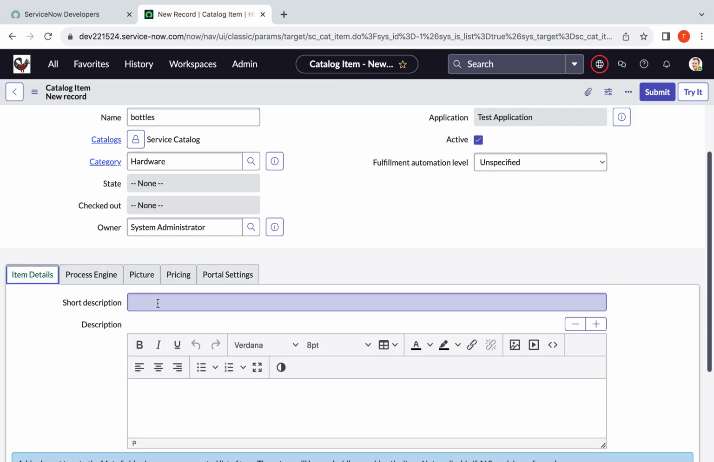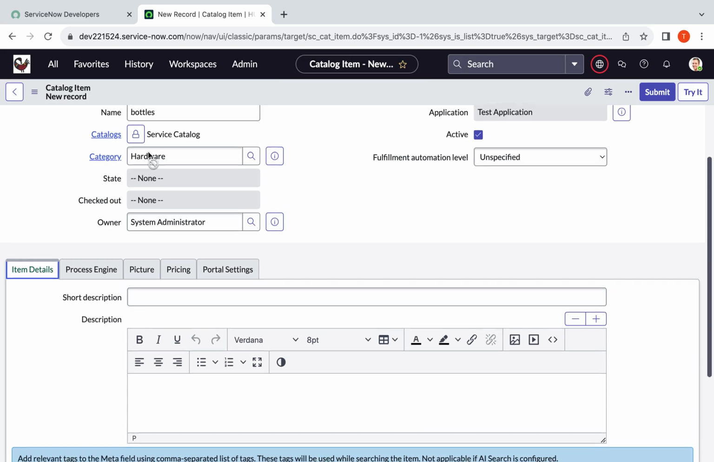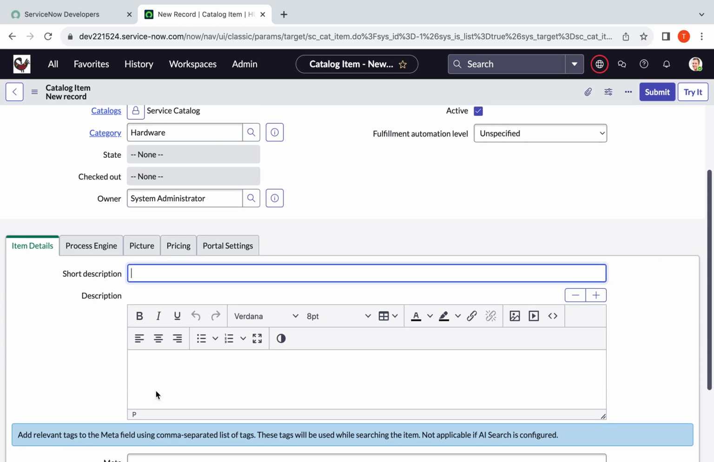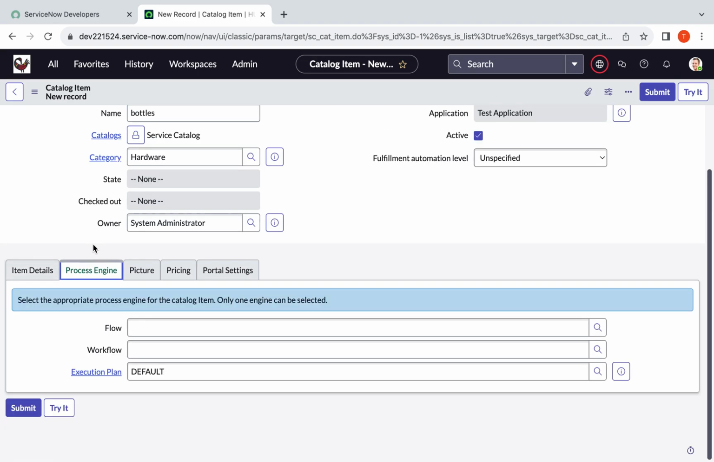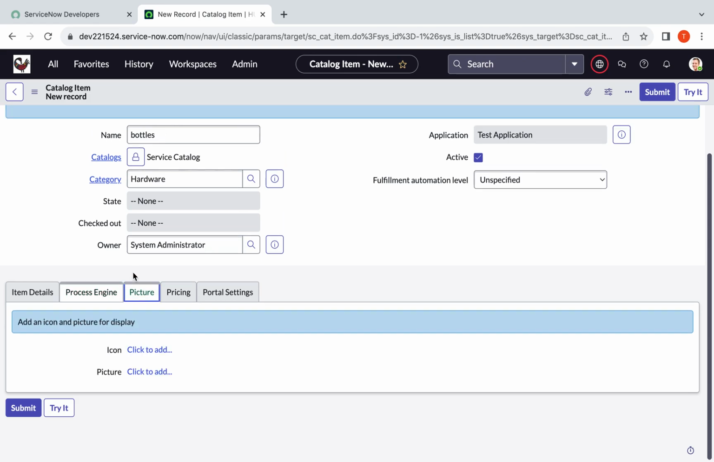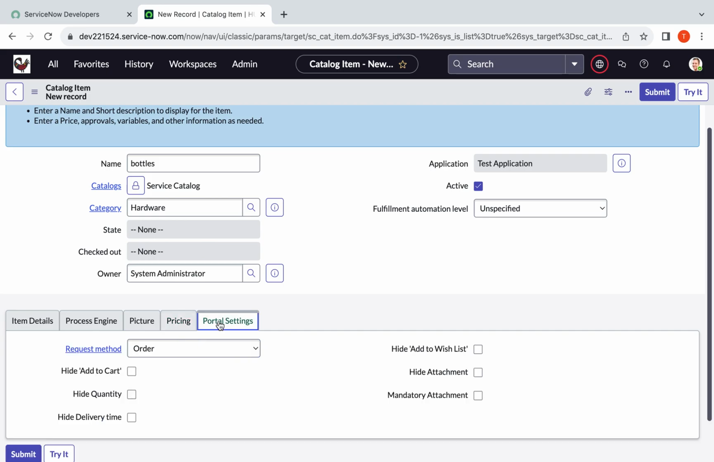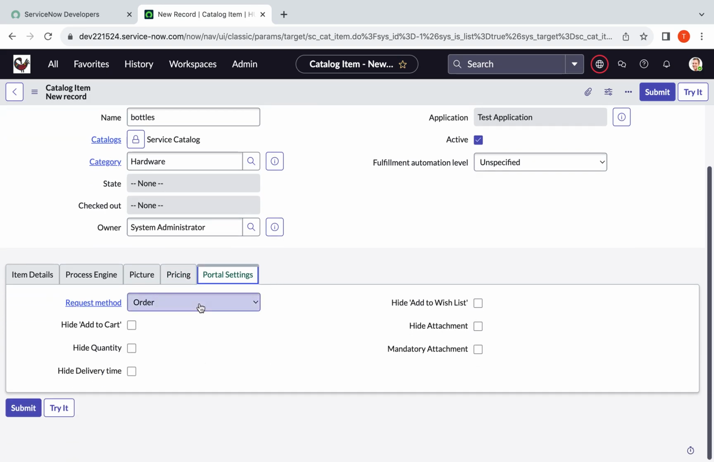Item details, enter a short description for the item. For example, bottle is a stainless steel bottle used for hot or cold beverages. And the description, here you can add a detailed description of the item. Add your picture. Process engine, which flow is being used, for example, Service Catalog item request, or if you have your own flow configured, you can add it here. Picture, click to add a picture icon of the product. Pricing, add the pricing of the product here. Portal setting, you can change this according to your criteria, how you want this to be displayed in your portal.